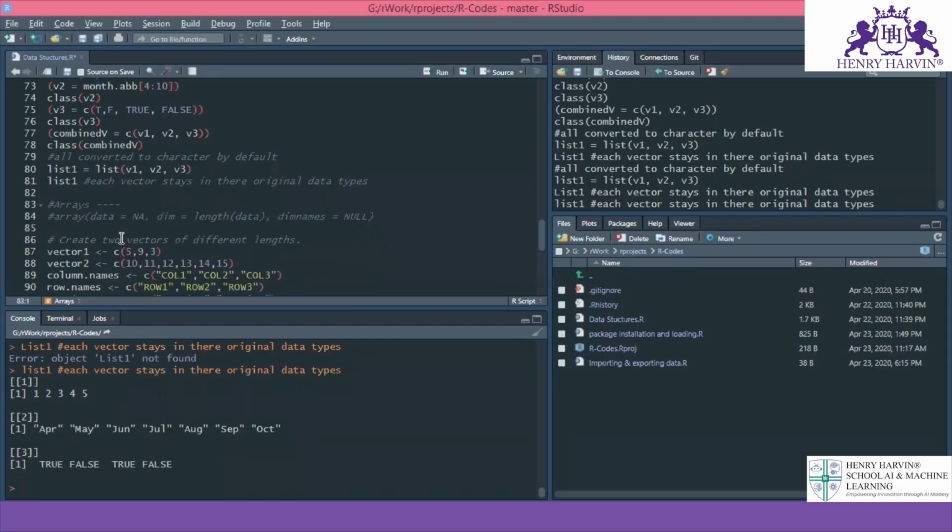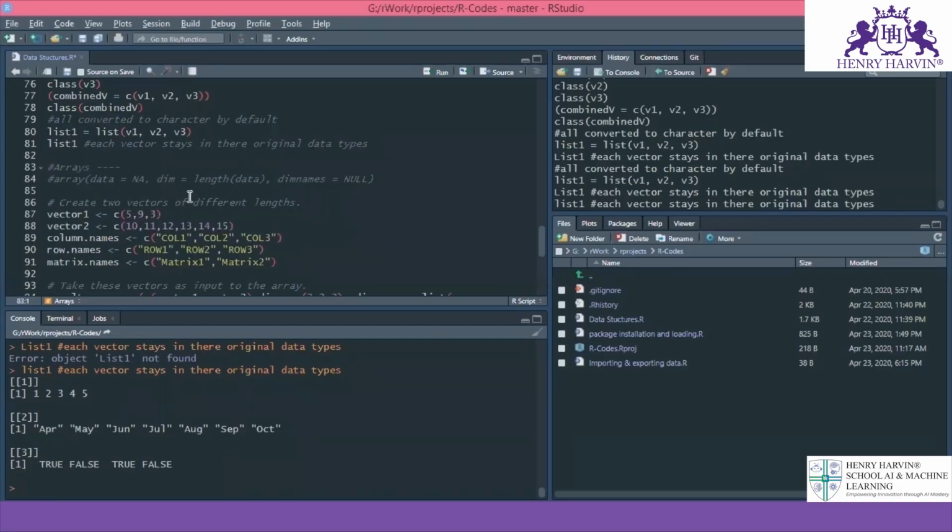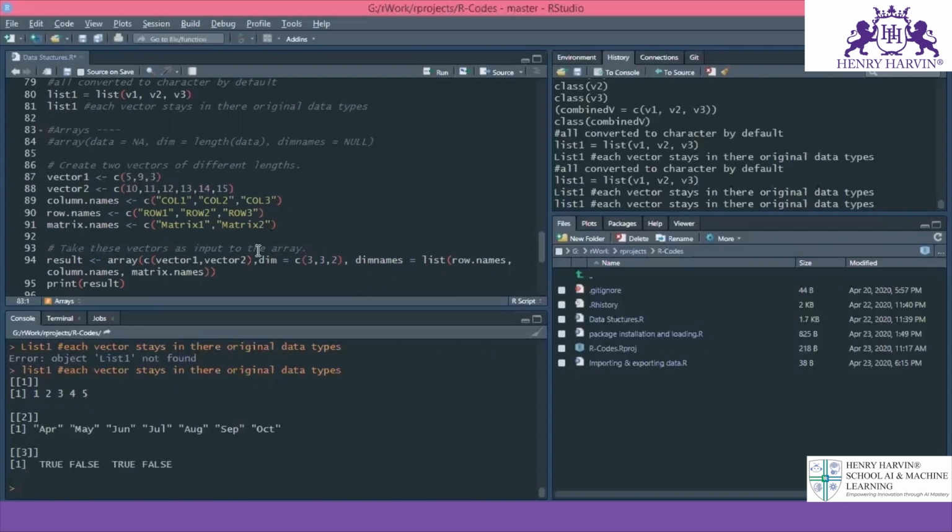So let's create an array. The command to create an array starts with array, and within brackets, first you give the vectors, that means the values you want your array to have. Next, there is the dimension length. So you are giving the dimension, that is rows, columns, and how many matrices you want. Then you are giving the dimension names, that is the name of the rows, the name of the columns, and the matrix names.